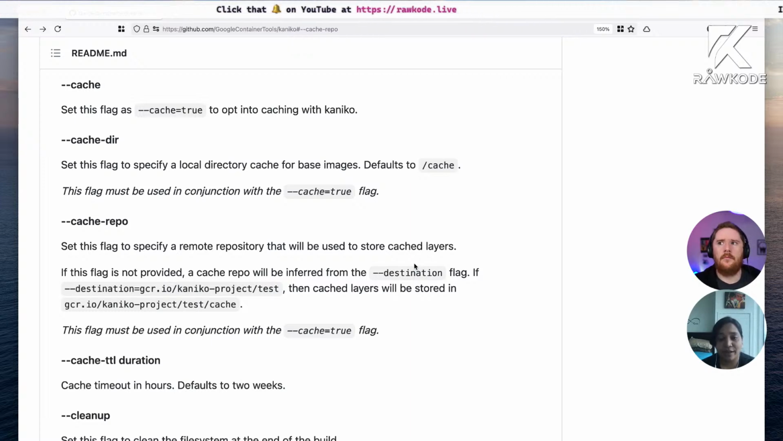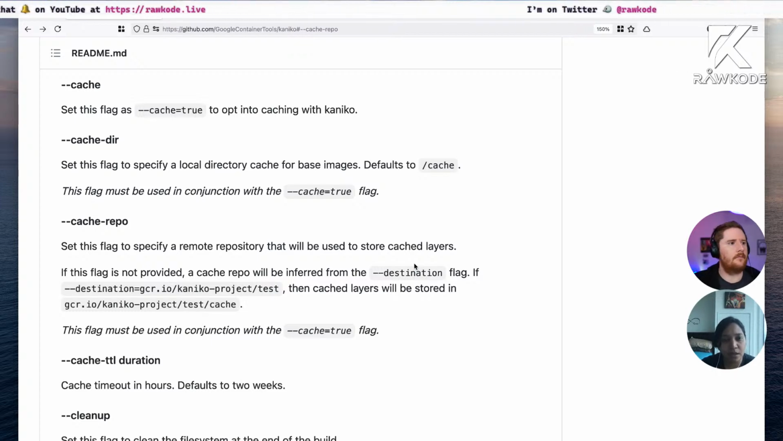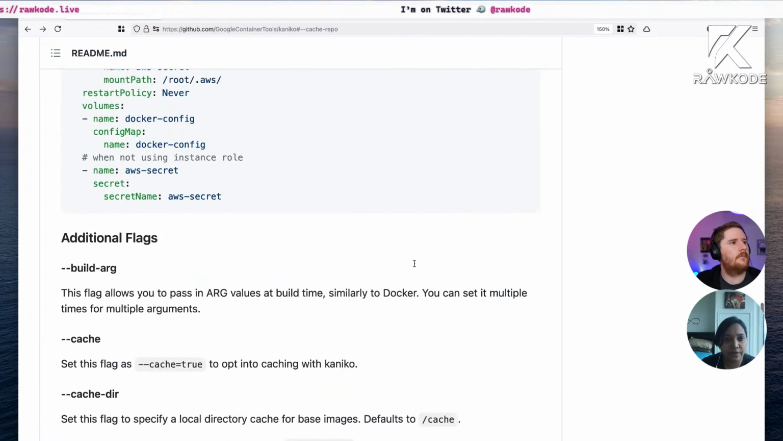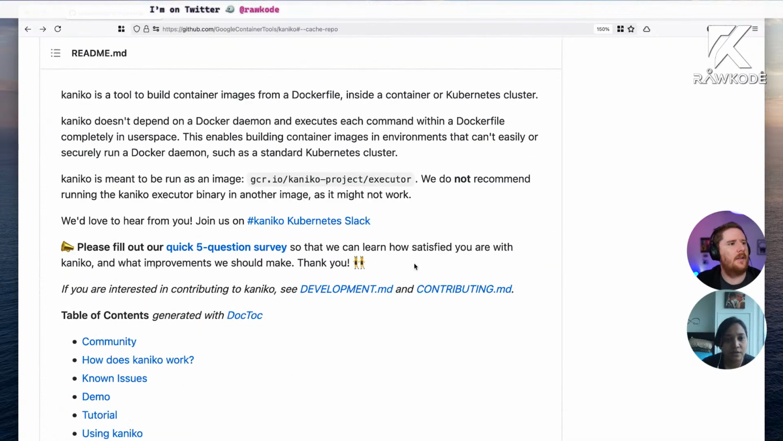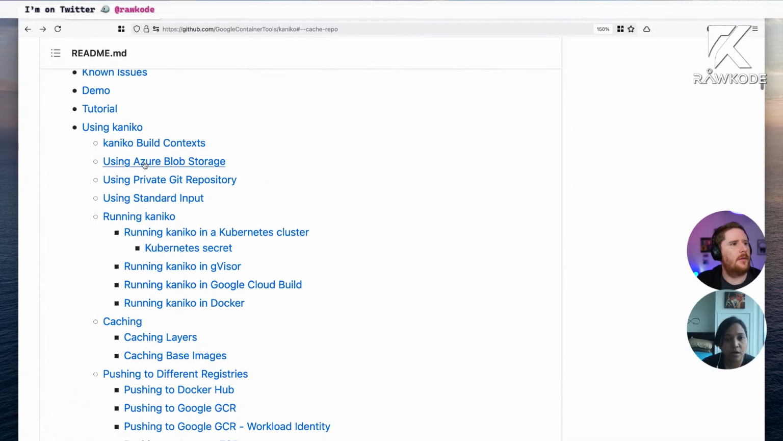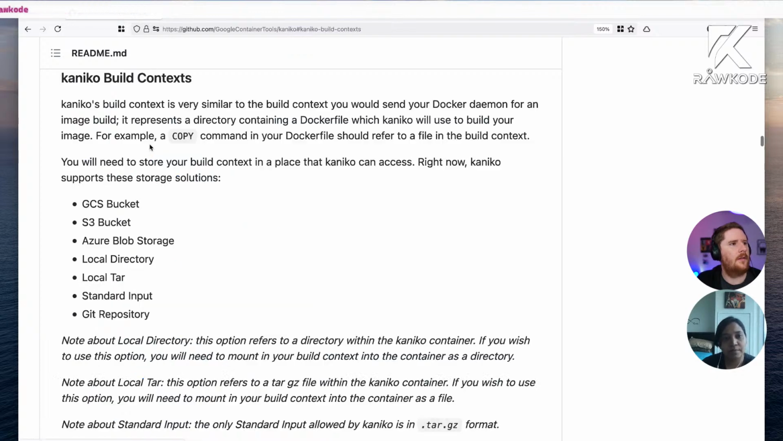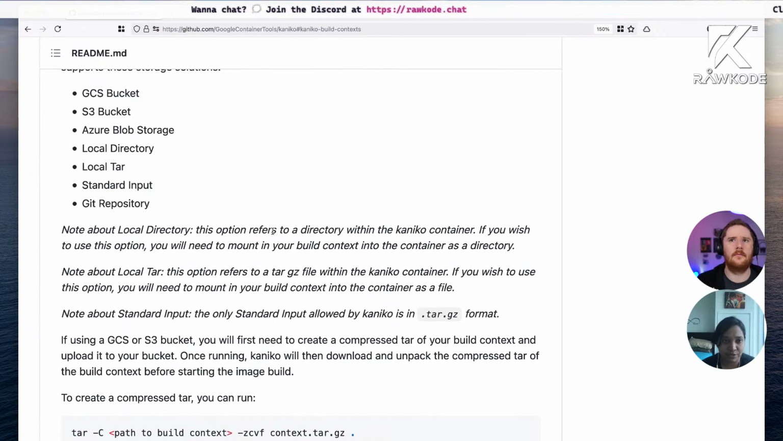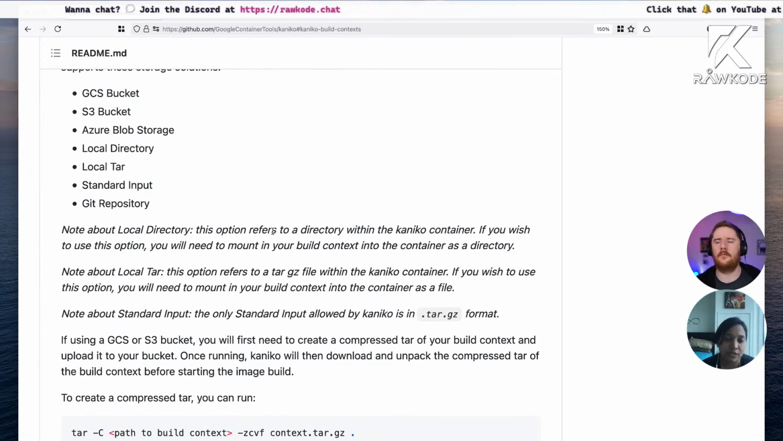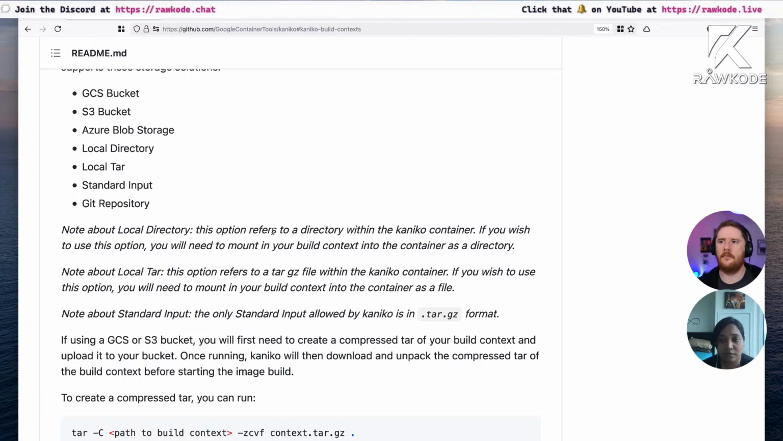Well, you need to provide your Git credentials so that we can check out your Git repository. But if you go a little bit up in the README, to the top of the README, you would see the link for Kaniko build contexts. And these are the contexts that we support: GCS, S3, Azure. Because Kaniko is open source, a lot of developers who are using Amazon AWS or Microsoft Azure have ended up contributing these features to Kaniko.